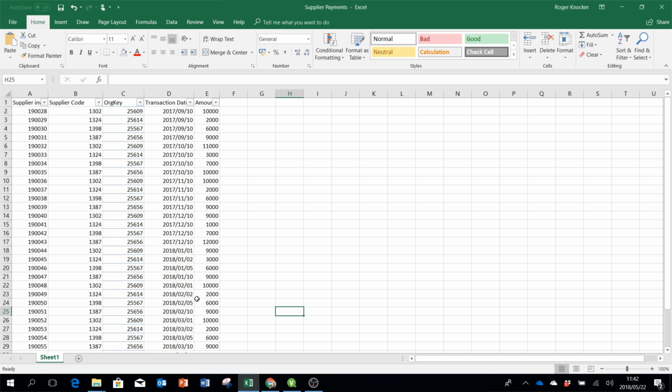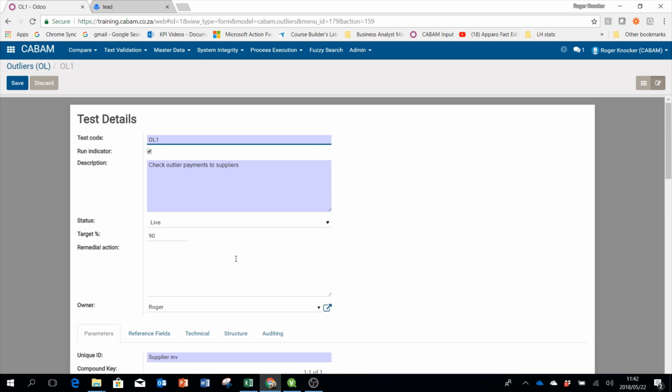So in front of me, I've got a transaction file with payments made to suppliers. There's a supplier code, the transaction date, and the amount that I paid to each supplier per transaction. So I want to know the outliers in terms of value as well as frequency. So what I'm going to do is go through to CABAM and set up a new test, check outlier payments to suppliers.